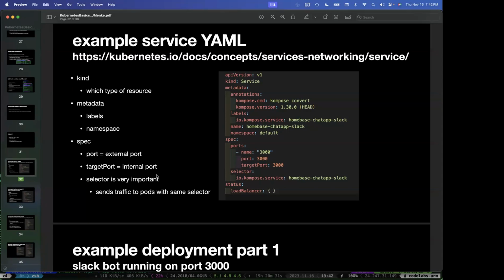And the selector is very important because it controls which pods get this data, right? And so the selector is just key value, right? And this has to match on the pods for them to get traffic from the service. Questions?